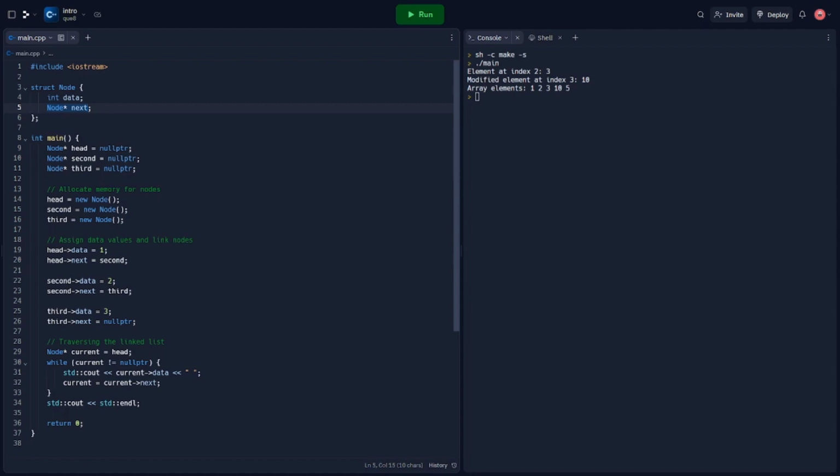In this case, we create 3 nodes, head, second, and third, and next, we assign data values and link the nodes together. We set head->data to 1, and head->next to the address of second, indicating that the next node after head is second. We similarly assign values and link the remaining nodes.